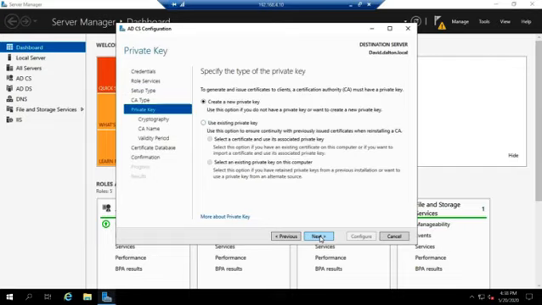And a root CA is always going to have its own private key. Now, we can generate a new one, or we can use an existing one. In this case, since this is our first device, we're going to create our first CA. We're going to create our own private key. So I'm going to leave that as create private key and click next.